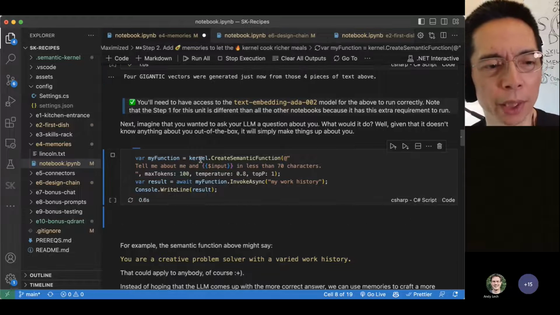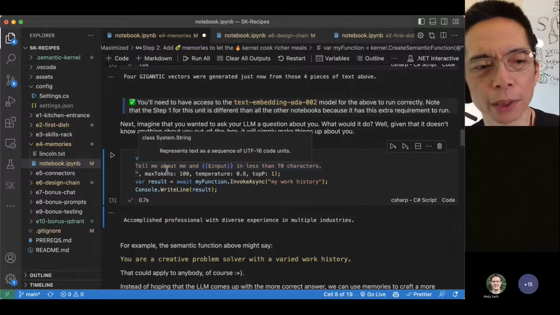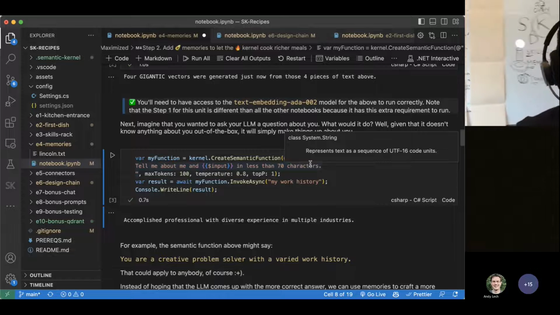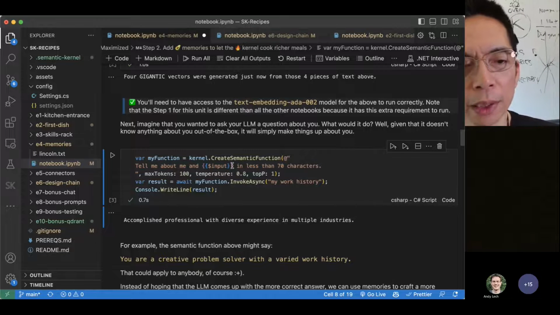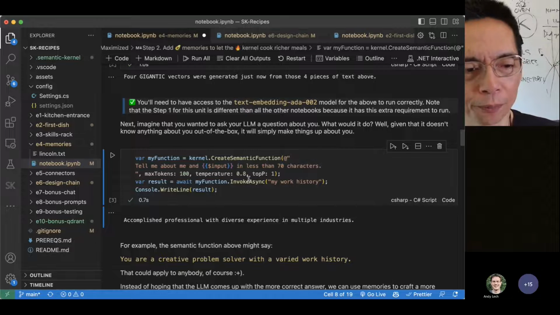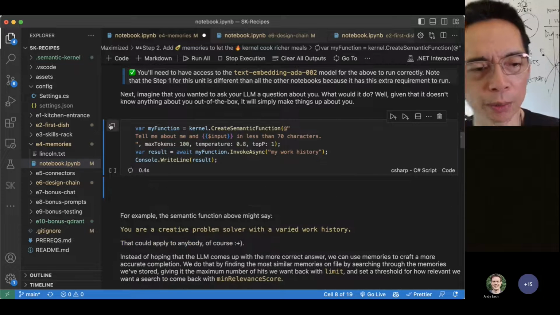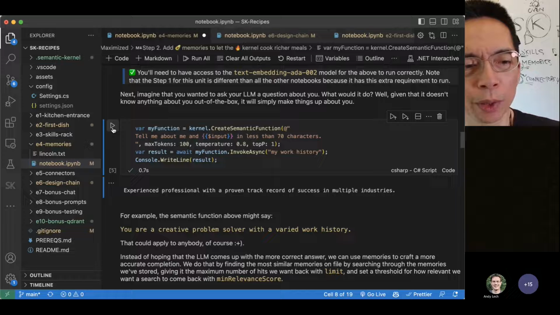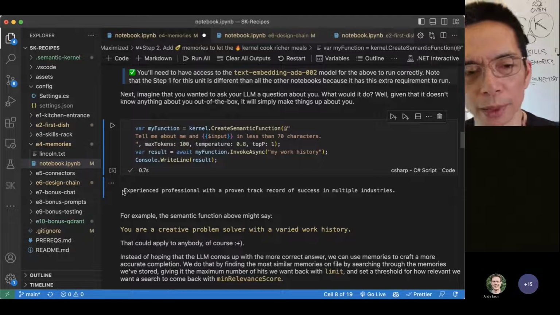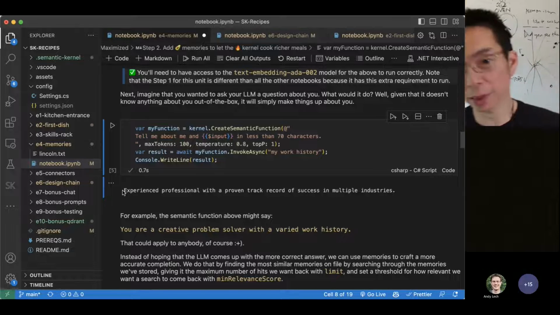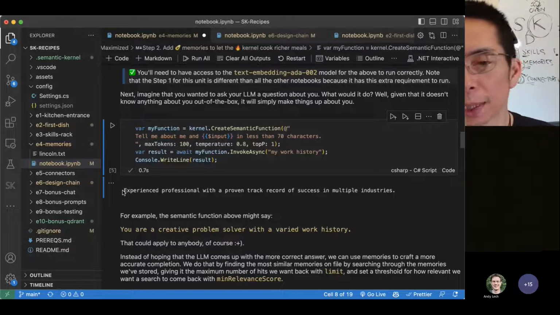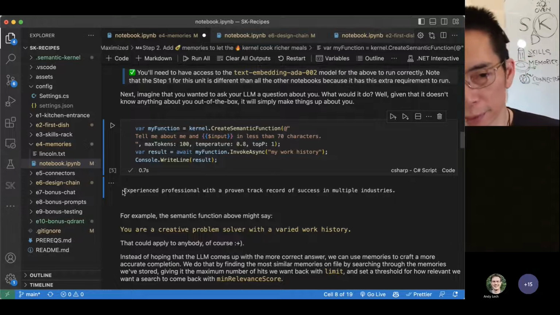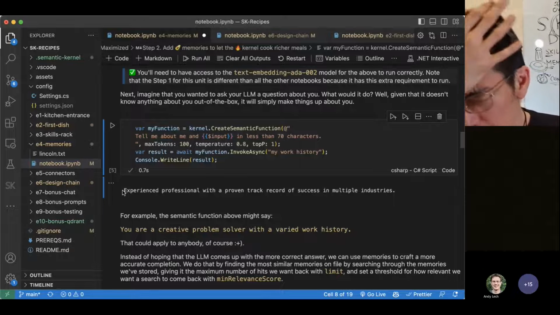I'm now going to make a function. It says, tell me about me and blank input in less than 70 characters. So: tell me about my work history in less than 70 characters. It tells me that I'm an accomplished professional, or that I've achieved success in various fields, or that I'm experienced. So this is basically random. It doesn't know anything about me. It's just making stuff up. It has the intelligence, but barely any context, so it's just going to give you stuff.